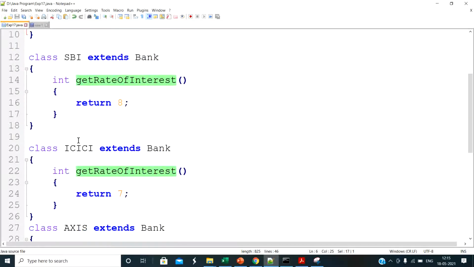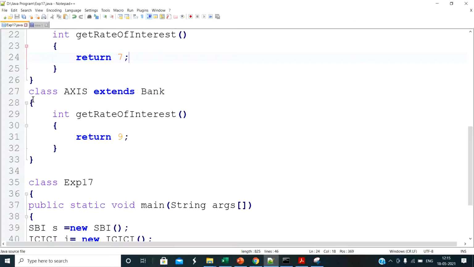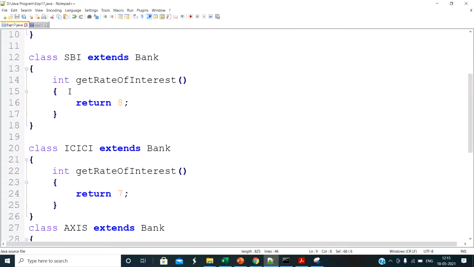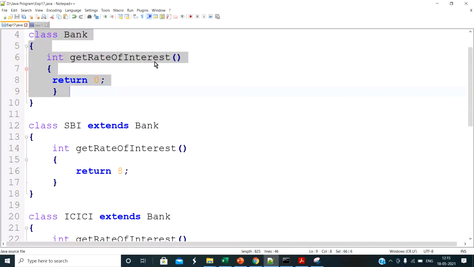Similarly, I create another class, ICICI, which extends Bank. Inside ICICI I declare the same method, get rate of interest. This method returns 7. Lastly, I create the Axis class, extending Bank, and in that also I declare the same method, get rate of interest, which returns 9. So in this example there is one parent class, Bank, and three child classes of Bank: SBI, ICICI and Axis. All these classes have the same method, get rate of interest.